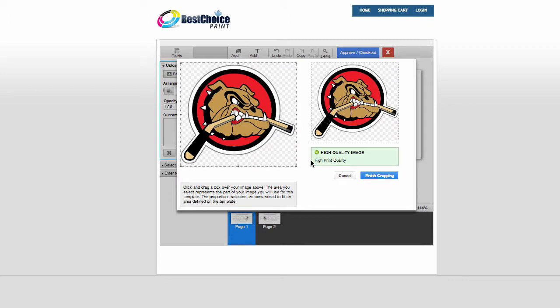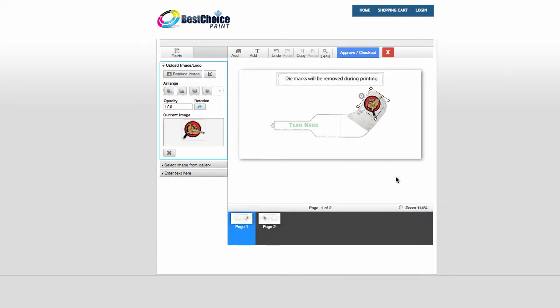So, just a rule of thumb, when you're uploading images, make sure they're 300 DPI. DPI stands for dots per inch. This ensures a really crisp and nice image for us to print. Anything below that, you start running into issues of being very fuzzy or pixelated. All right. So again, 300 DPI. Let's finish cropping that image. I'll let that image load onto our template.